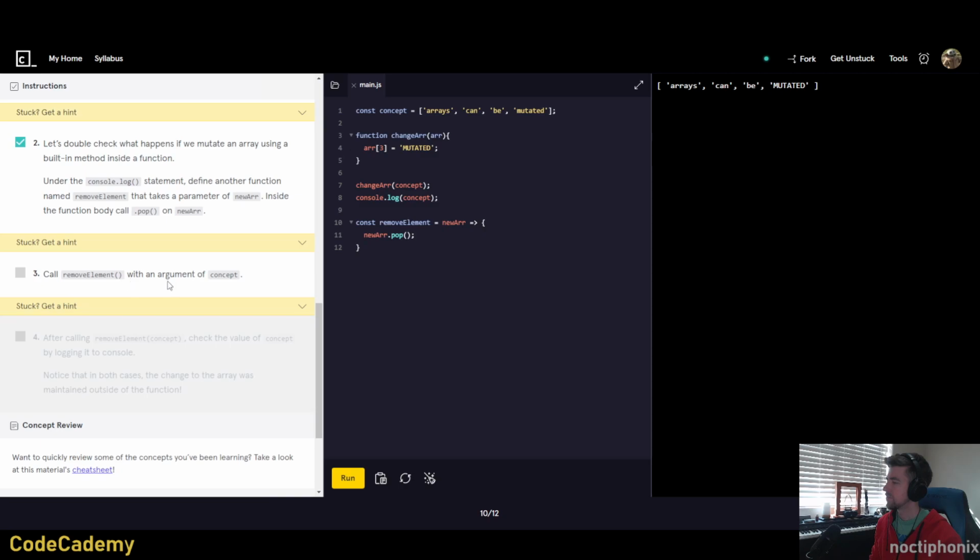Call removeElement with an argument of concept. All right. So removeElement with an argument of concept. Good. After calling removeElement concept, check the value of concept by logging it to the console.